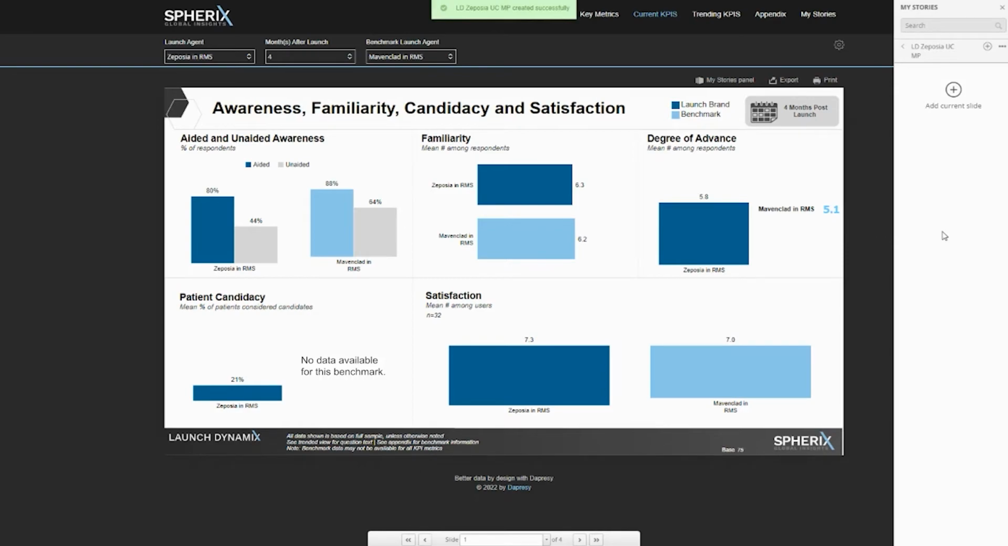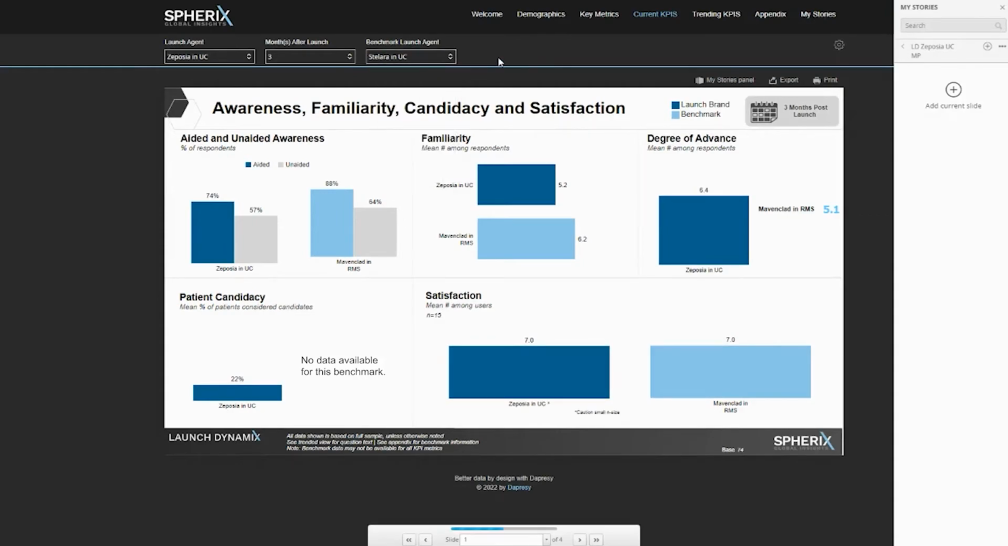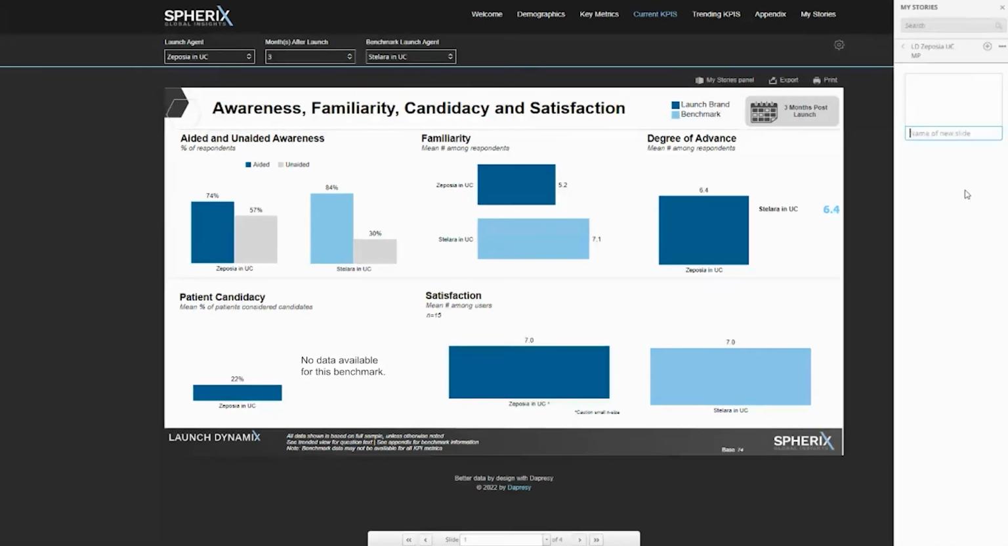Again, using the current KPIs function, I'll include Zeposia and UC 3 months post-launch with Stelara and UC as my benchmark. Once the data is populated, you can then simply click Add Current Slide, which will add that specific slide to your story. After adding the slide, you can then name it to help you remember the contents of the slide. I will be naming it Current KPIs.